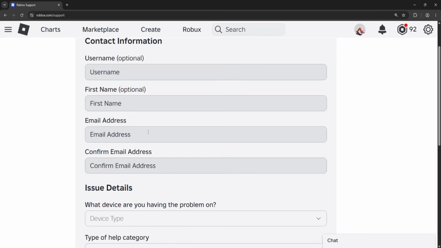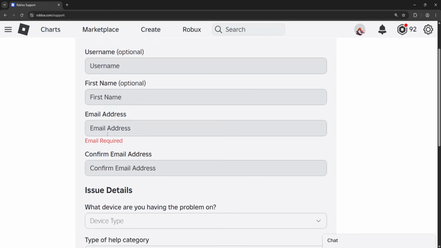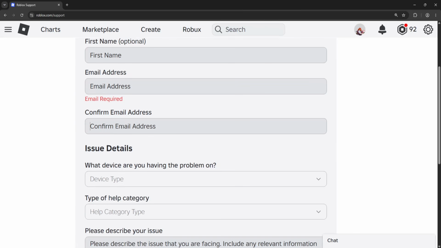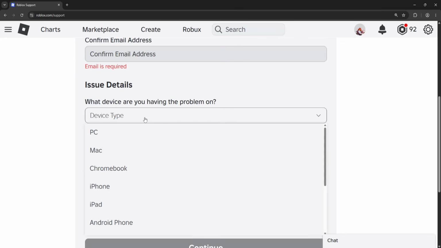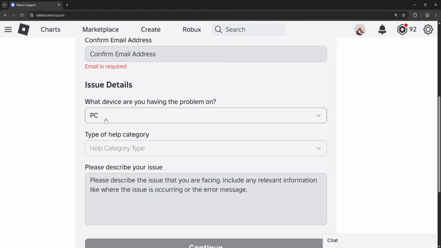You will need to provide your email address here in this field and then just type it again in this other field. What device are you having the problem on? You will choose the device which you use to play Roblox. So for example, if you play on PC, we're going to click on PC.